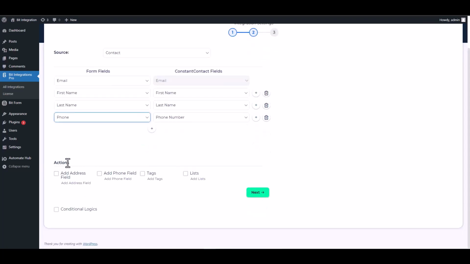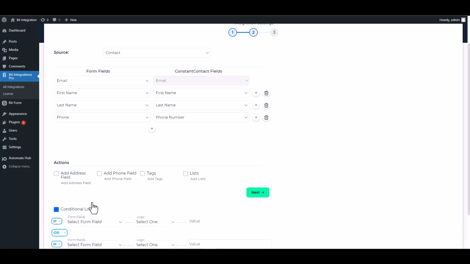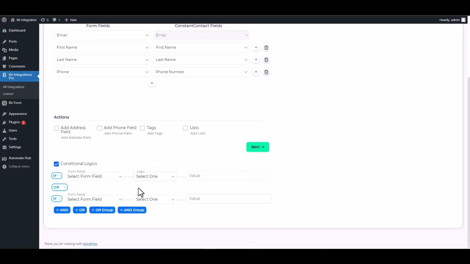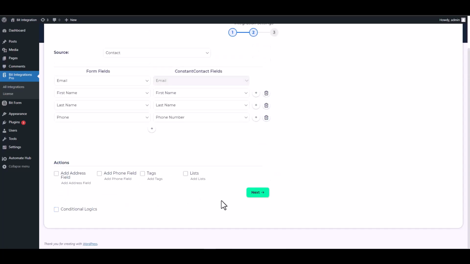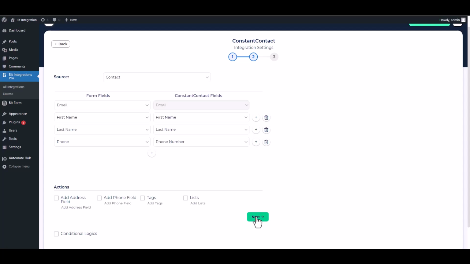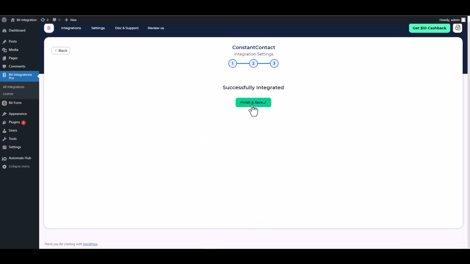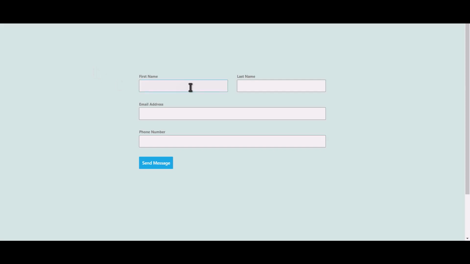Here are some advanced features you can use, including action and conditional logic for your requirements. Next. Finish and save it. Let's submit a form.